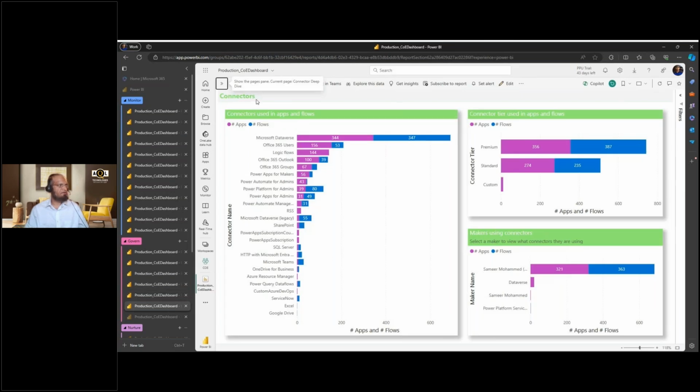This is the list of all the connectors, and of course it is sorted by the maximum number of apps and flows within that particular connector that are being used. Purplish pink is for your apps, and the blue one is for the flows. The connectors can be divided into premium connectors, standard connectors, and custom connectors. It tells you the total number of connectors for that particular connector type.